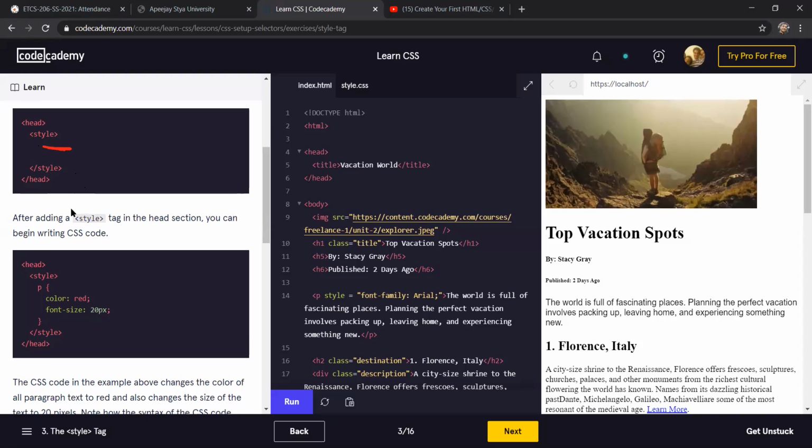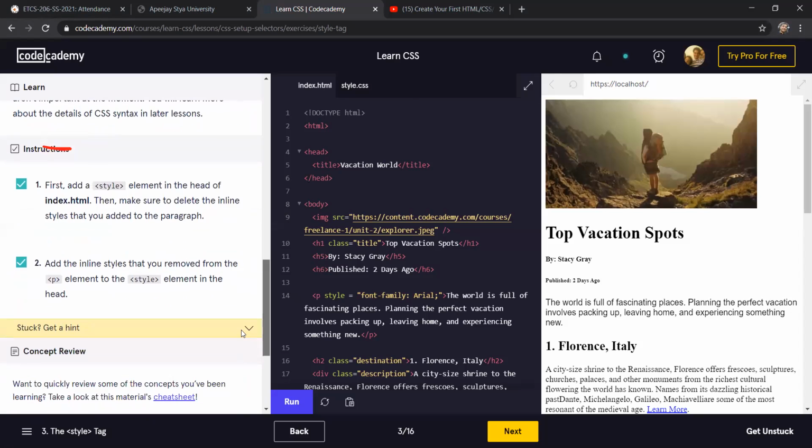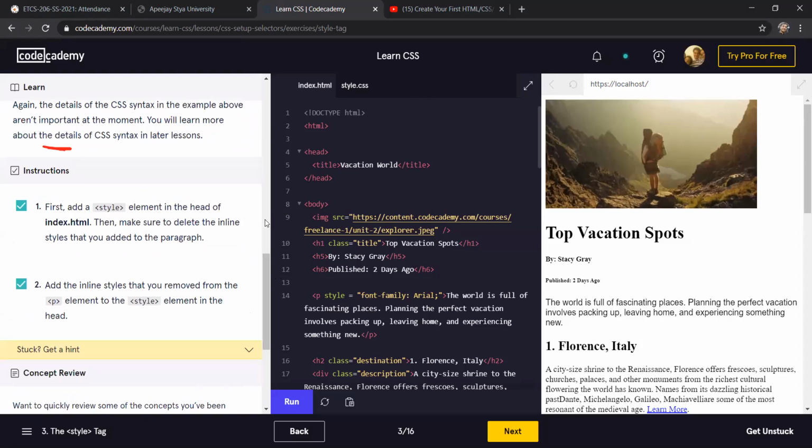If you want to specify in the head tag that you want to style a paragraph, you can write P and then define the styling of the paragraph. Color should be red, font size should be 20 px, and so on and so forth. These are the instructions which are mentioned to us. Let's see whether we can follow these instructions or not.